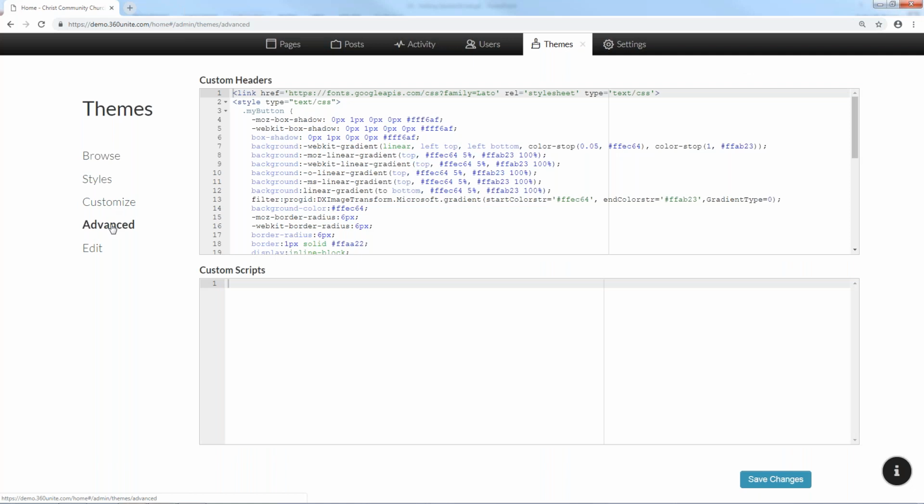Okay, now the advanced section. This is where, if you have somebody at your church who's really an intelligent person with website design, they can start to stretch their legs, because this is where you can add in lots of different custom options, if there's something specific they want to do that the tools in 360 Unite we offer just don't do exactly. You can add in some custom things here. So there's custom headers and custom scripts.